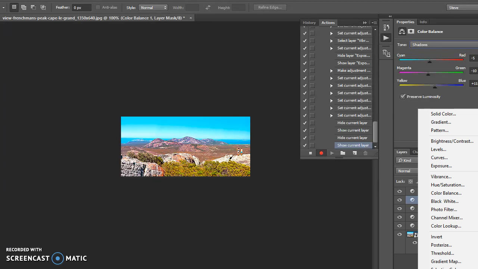You can feel free to play with these. I would say the ones that you're not going to play with are solid color, gradient, pattern, levels, black and white, photo filter, channel mixer, color lookup. You're not going to use any of those. Invert, posterize, threshold, gradient map. Not going to use any of them. It's mainly selective color, color balance. Yeah, hue/saturation.